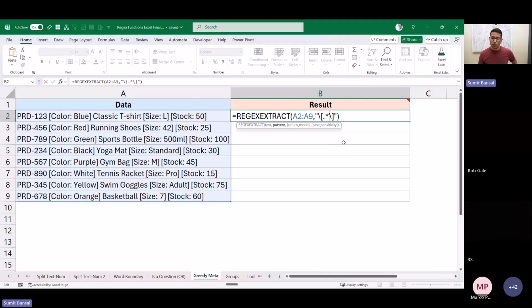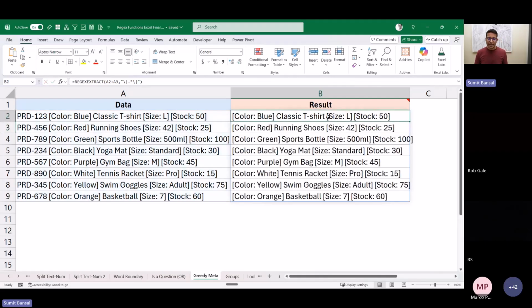Now, this is what is going to give me the result, where this is going to find the beginning of the square bracket, ending of the square bracket, and this is going to find anything which is in between. Let's see if this works. So I hit enter, and it didn't work.